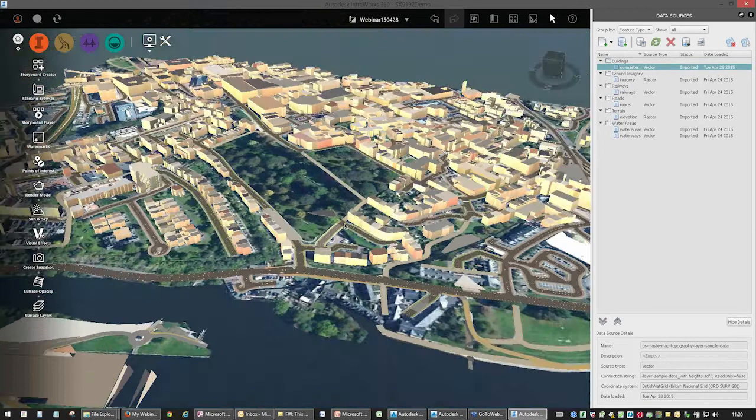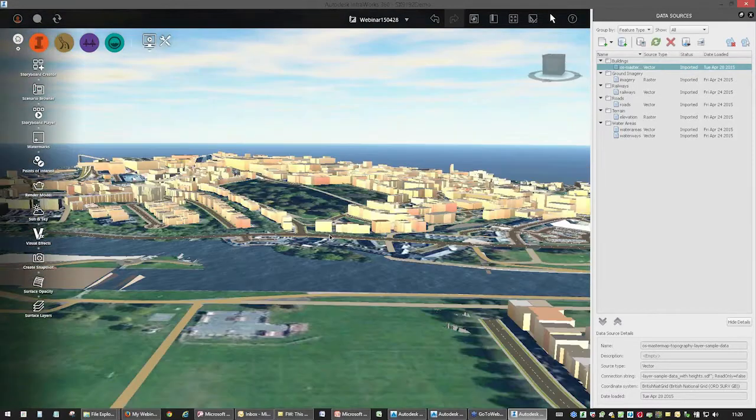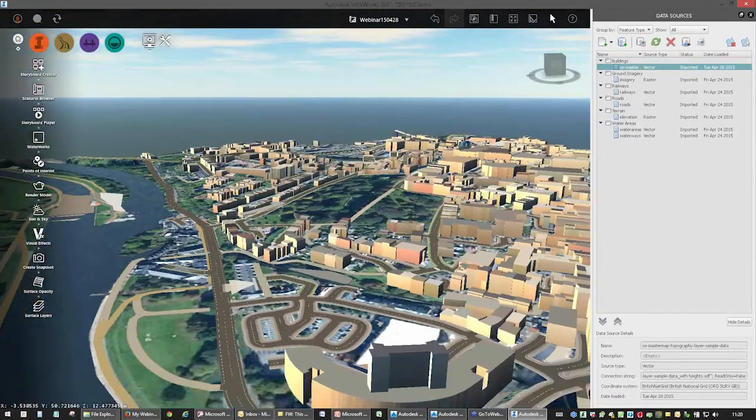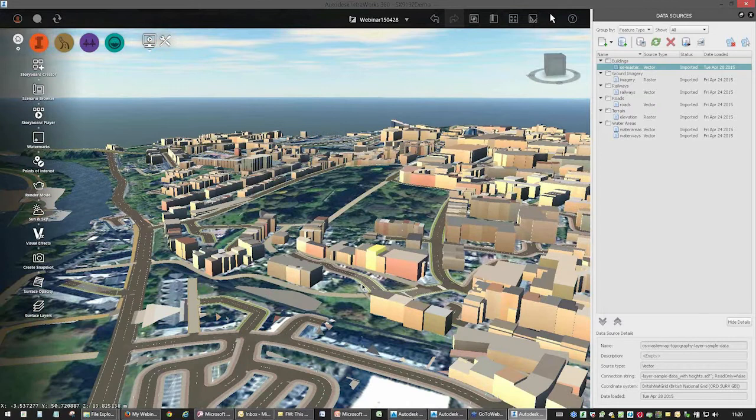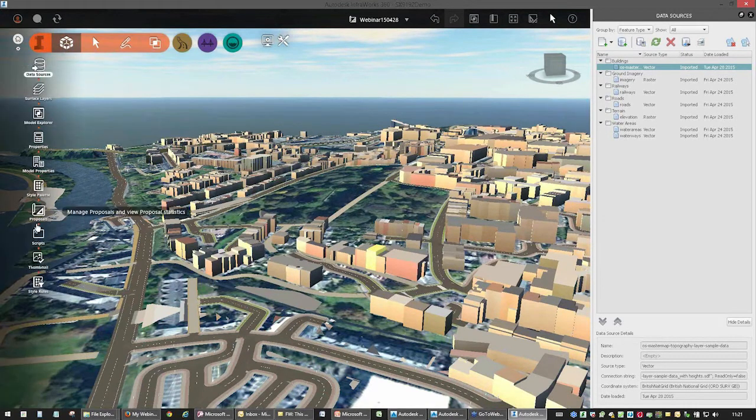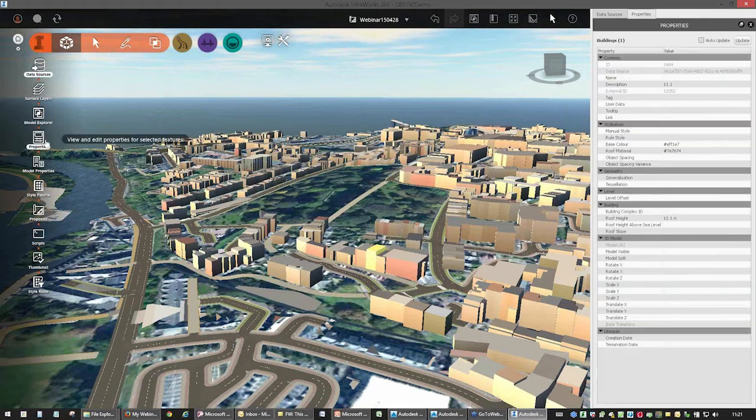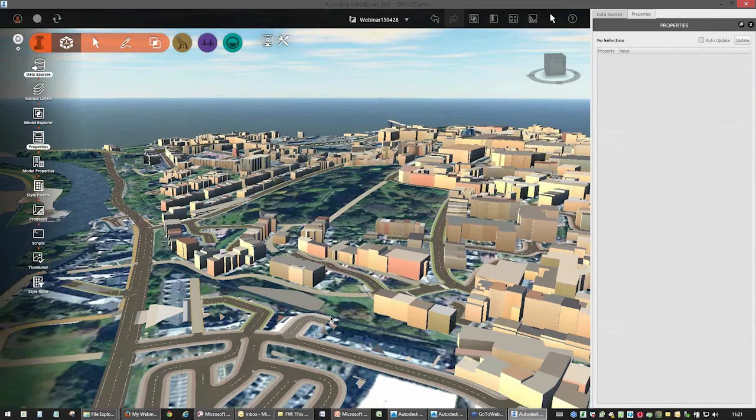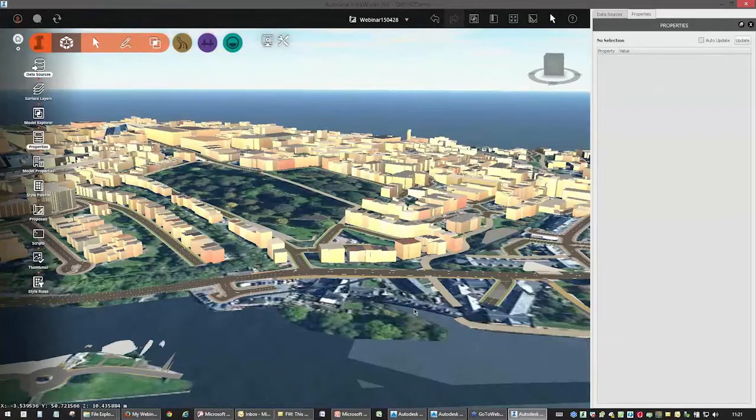So as our buildings have come in, they've all got heights relative to their size. If I look at the properties, we can see that the description is 11.1 and the roof height is 11.1. Click on that one, 9. So we've got correct roof heights according to the surveyor.